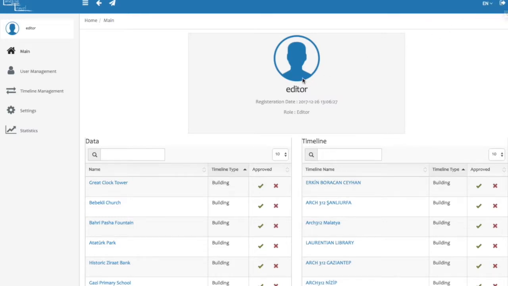There are three types of users: admin, reserved for the creators of the Timeline Travel tool, editor and user. In this tutorial we will speak about the editor and the user. A timeline can be created by a user or an editor, but the editor is the one that will approve the timelines and the objects inside the timeline that the user creates. An editor can approve its own timelines and objects.